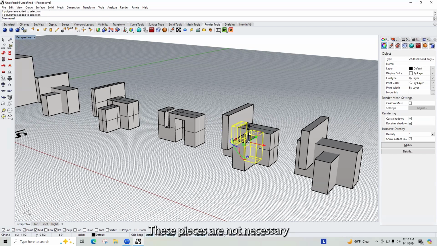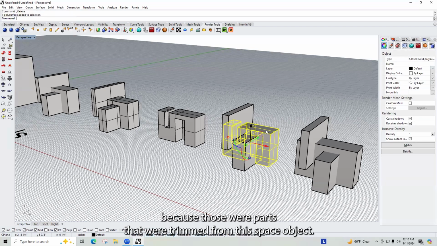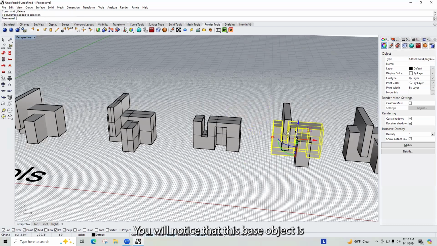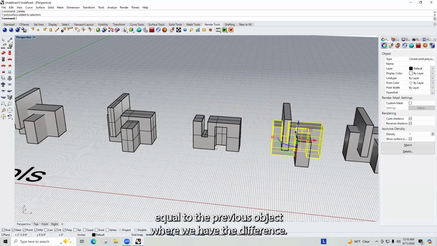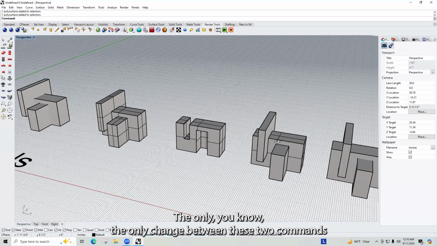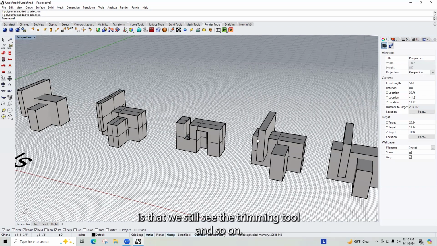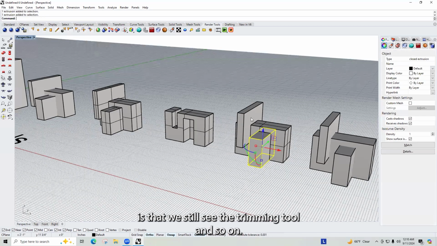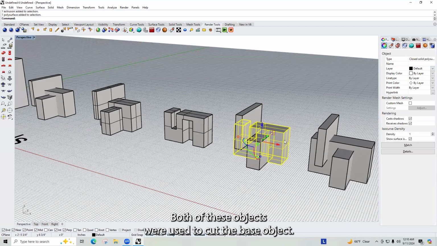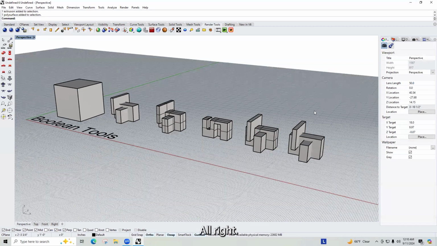These pieces are not necessary because those were parts that were trimmed from this base object. You will notice that this base object is equal to the previous object where we have the difference. The only change between these two commands is that we still see the trimming tool. And so both of these objects were used to cut the base object. All right, so that's a basic Boolean split.